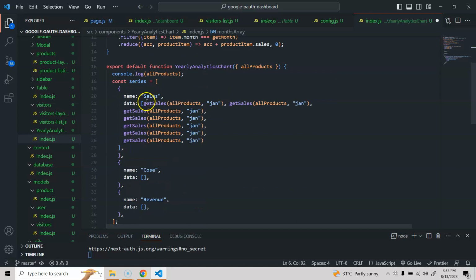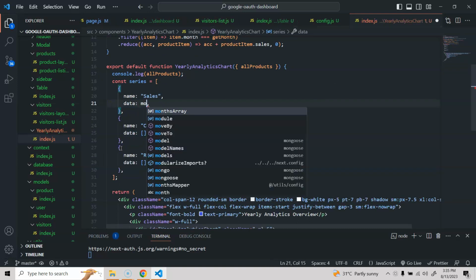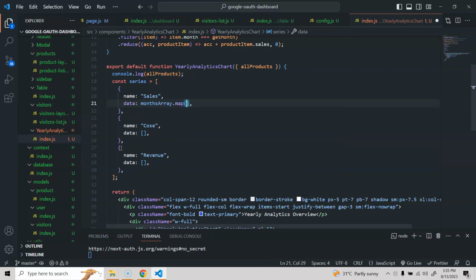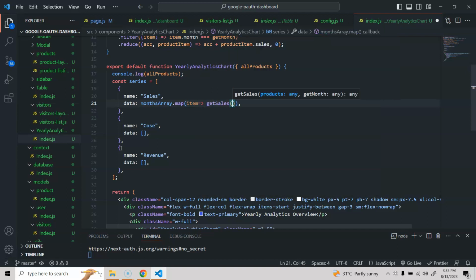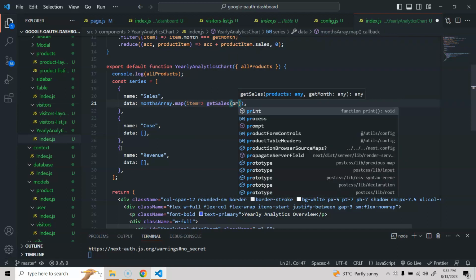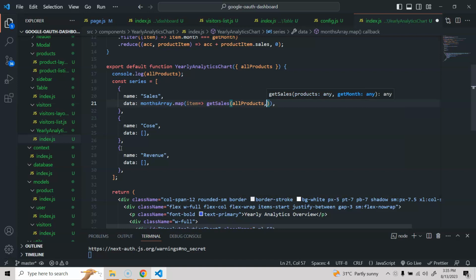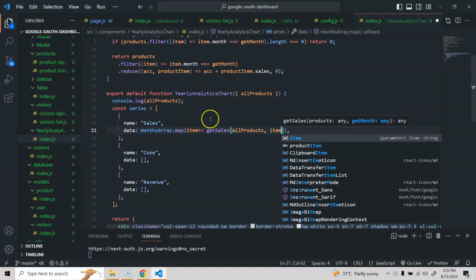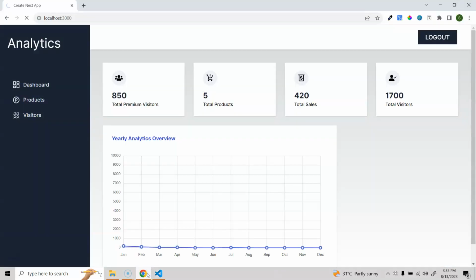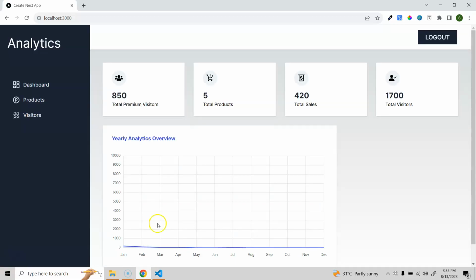So now what we can do, we can simply map this, right? So we'll do monthArray dot map, and we'll get the item. Now this will call this getSales, we'll pass all products, then we'll simply pass this item. This item is basically a single month. If I now save this, let's see what is happening. So we are getting the data here, 200, 100, right?